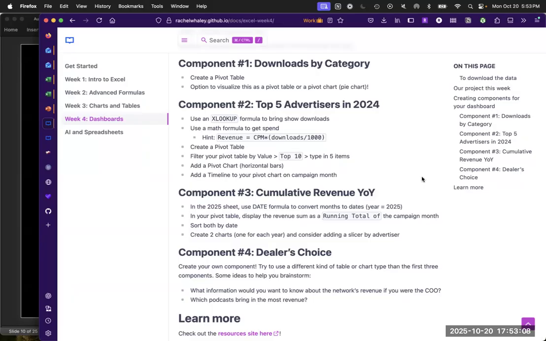And then I just filter. Those filter options are going to be under here.